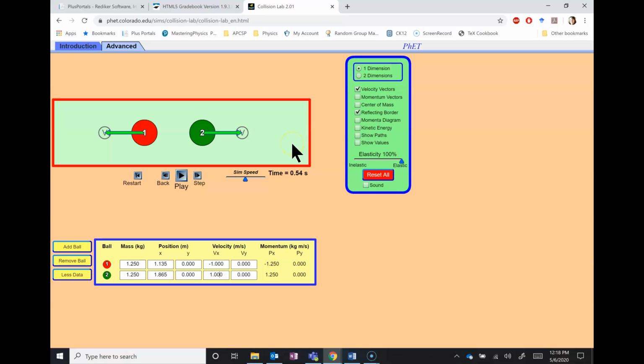You could have any velocities you want. We do want to make sure that these 2 masses are different. So if I have this one as 1.25, I want this one as 1.5, so they are different. Again, you're going to hit play and let them hit, and then hit pause. Before they hit, that's your initial. After they hit, that's your final. So you're going to go ahead and do this again for 2 different scenarios.